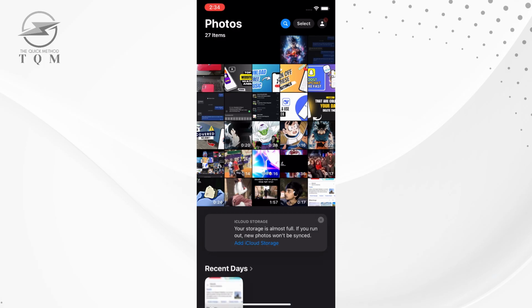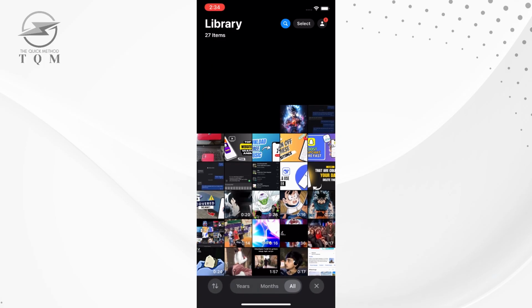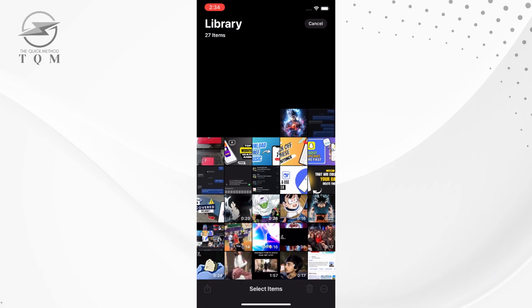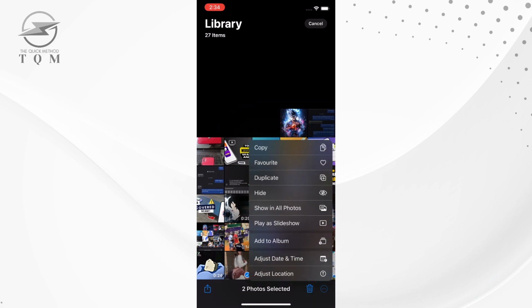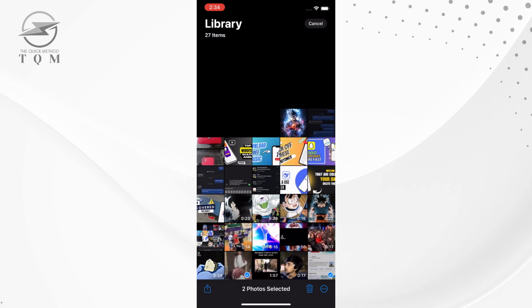Start by opening the Photos app, then locate the photos you want to hide. Tap Select in the top right corner and choose the photos you want to hide. Once selected, head to the bottom right and tap the three dots. You'll see the option to hide. Tap on that and confirm your choice.